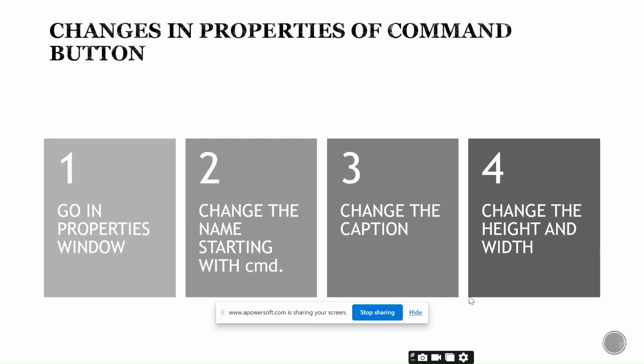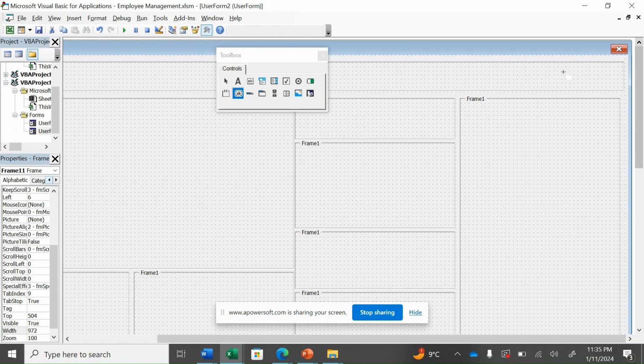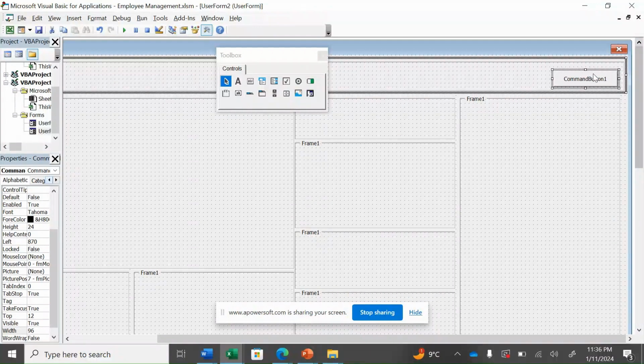To do that, we'll be needing to go in properties window. We need to change the name starting with CMD, and then we need to change the caption if we really want, and then we can change the height and width and other dimensions if we feel that's required. Let me click on command button now. Here is that. Now I'm going to put one command button here. Okay, I'm going to make this button a little bit smaller. Okay, that's okay for me.